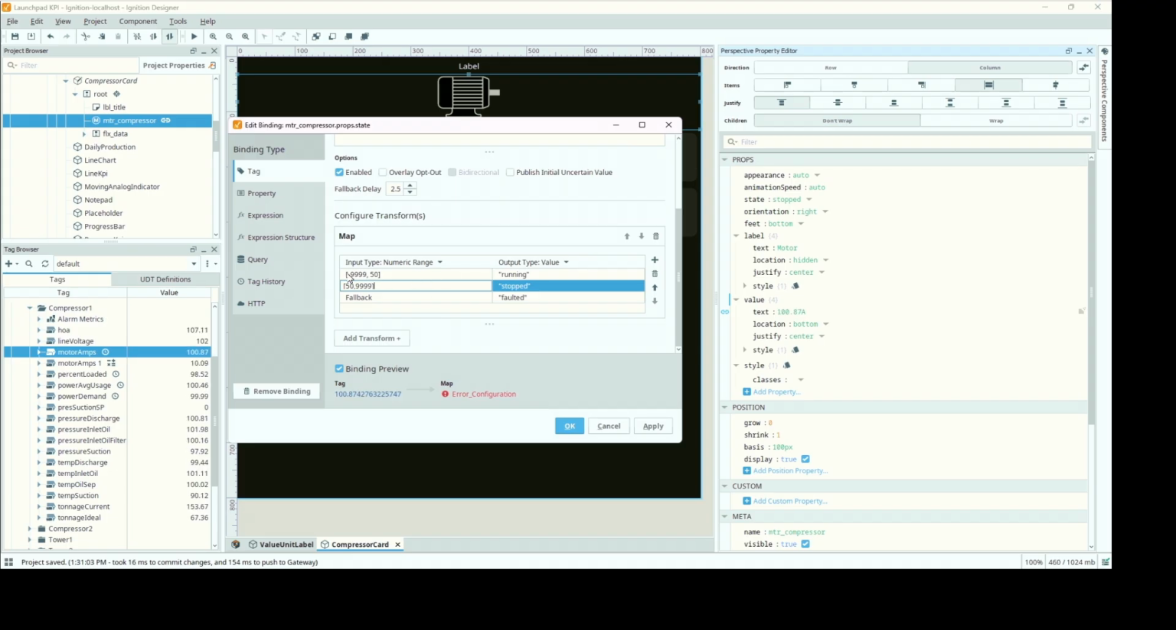We can also do this as a parentheses with no value, and do this as a close parentheses with no value. And that will give us a value below 50 and a value above 50. We'll do parentheses on both of those. And our current value is 98. That's giving us stopped.